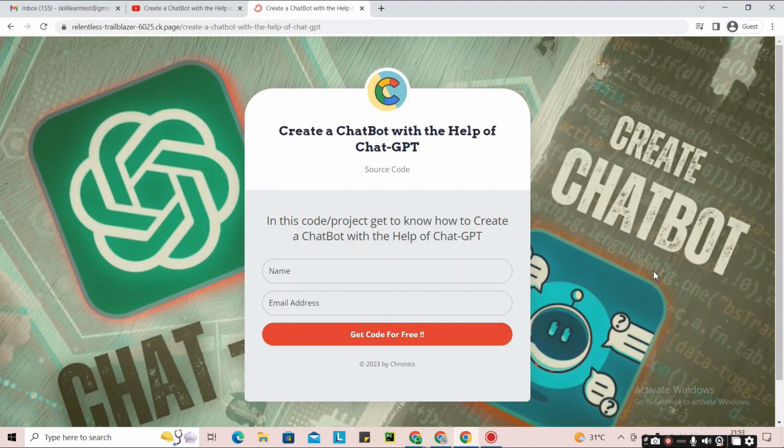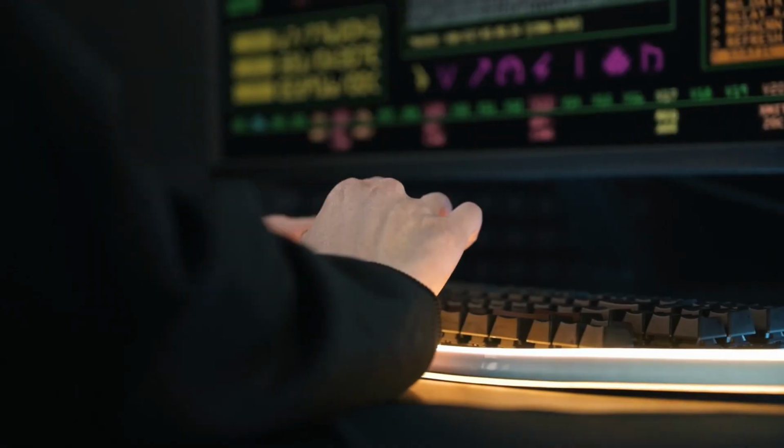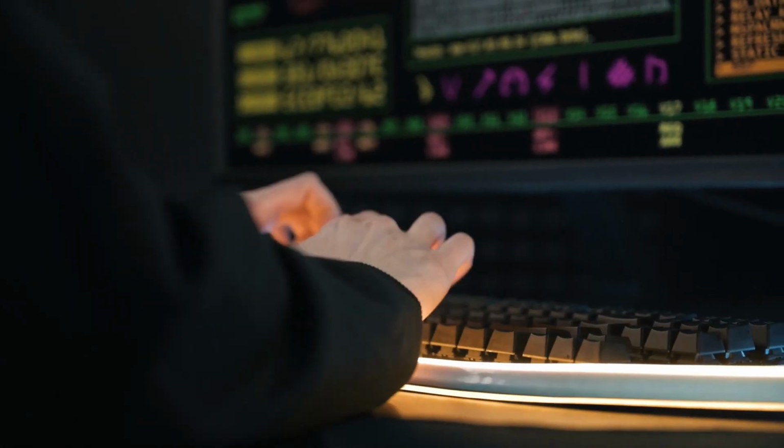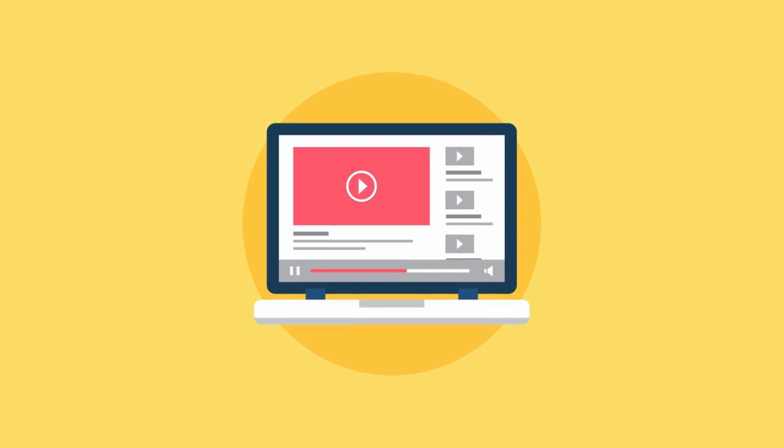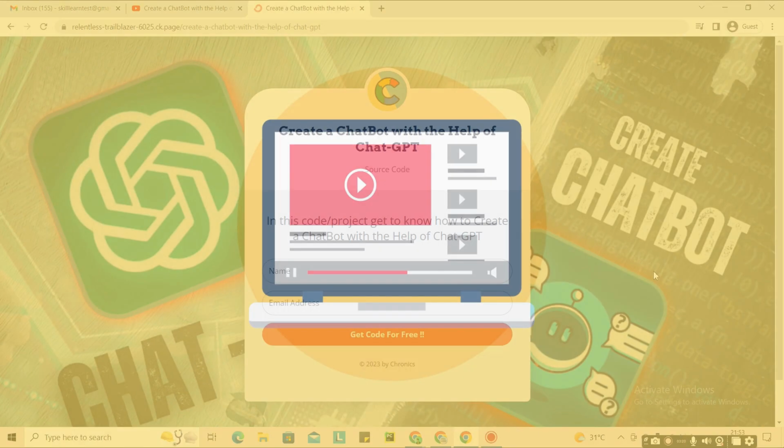Why do we need an AI that needs to send us a mail of the whole source code? Well, it's an interesting question, and I would like to give a simple example for this. Now, let's assume that you are creating the chatbot with the help of ChatGPT by watching my video, and you wanted my source code. You came to the description, you clicked on the link, and you reached the page and you accessed the source code.